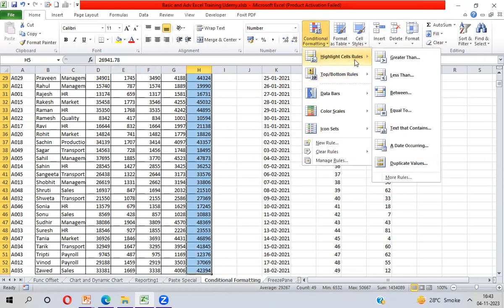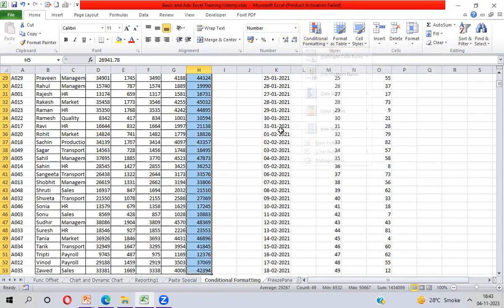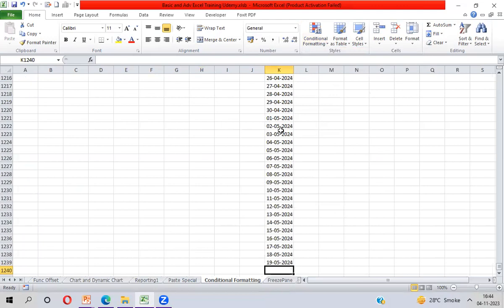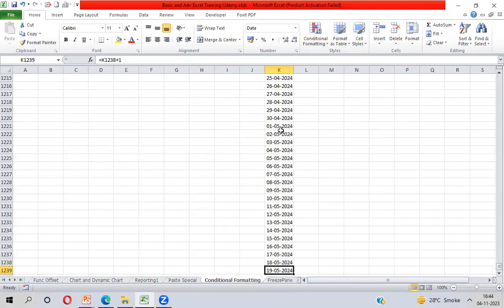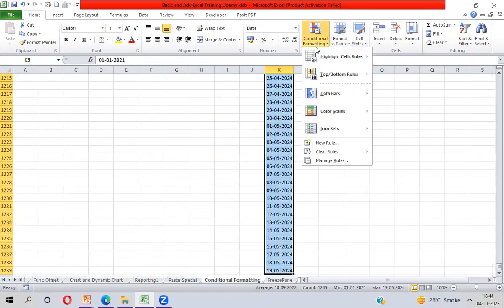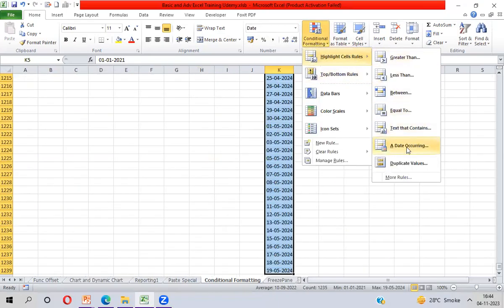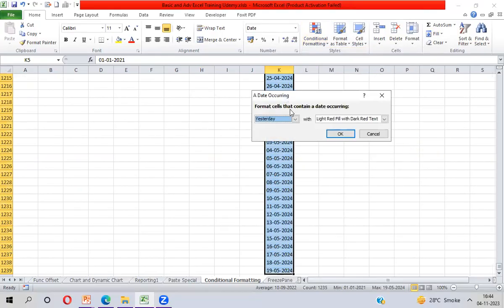Another option is a date occurring. In date occurring, we have multiple options. So here I have data. So this is our data set from 2021 to 2024. So I want to highlight through the date part. So see here, a date occurring. Here I'm taking date. Yesterday's date, today is 4th of November. So yesterday means 3rd of November will be highlighted.